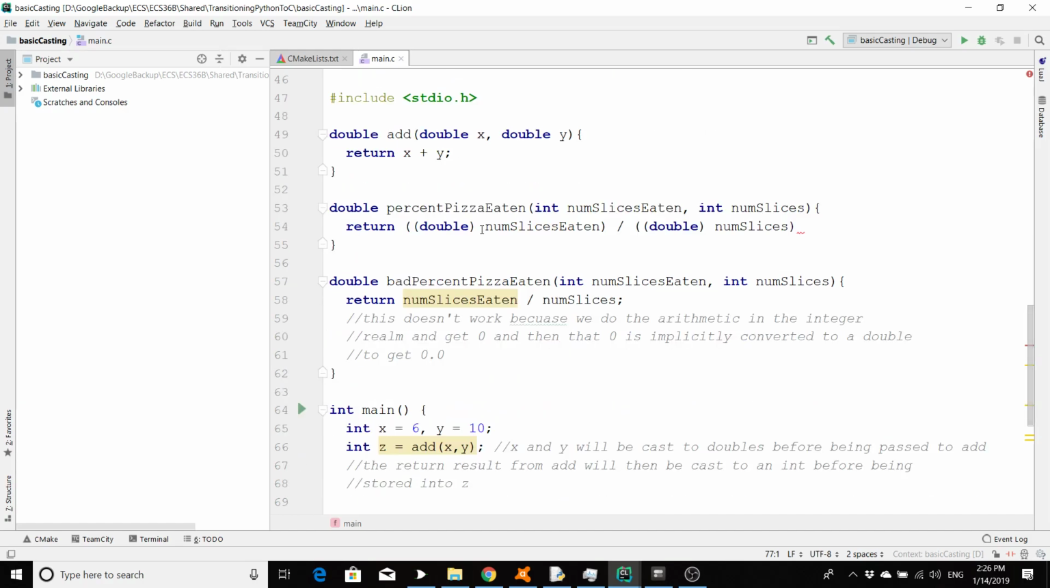And then here's two simple functions that calculate the percent of pizza eaten. One does things the correct way, the top one. The other one does the things the bad way. So the problem here, so the first one, we make sure that we cast the numerator to a double, and then we ensure that we cast the denominator to a double, and then we do the division. So it's double over double, and our result will be a double, and we'll give back that double.